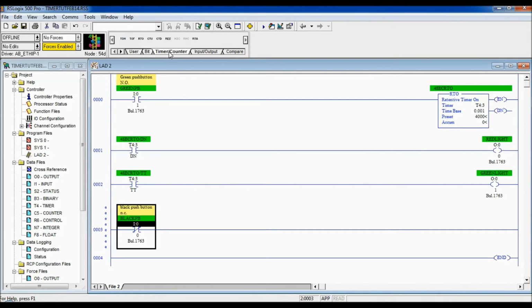Instead of putting an output, I'm going to go to my timers and counters, and I'm going to put a reset in here. This reset that I'm going to put in here is to reset this timer. So I want to make sure I tell it what it needs to reset. T4:3 is what we're going to reset. So now I'm going to download that, and I'll show you how that works.